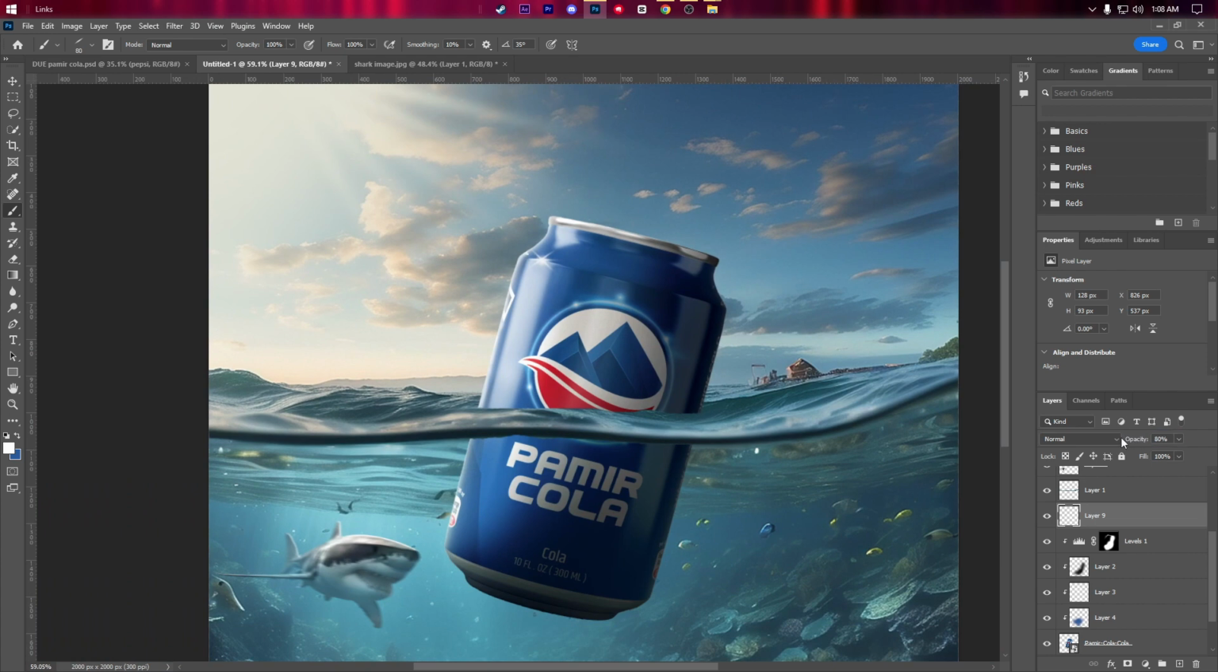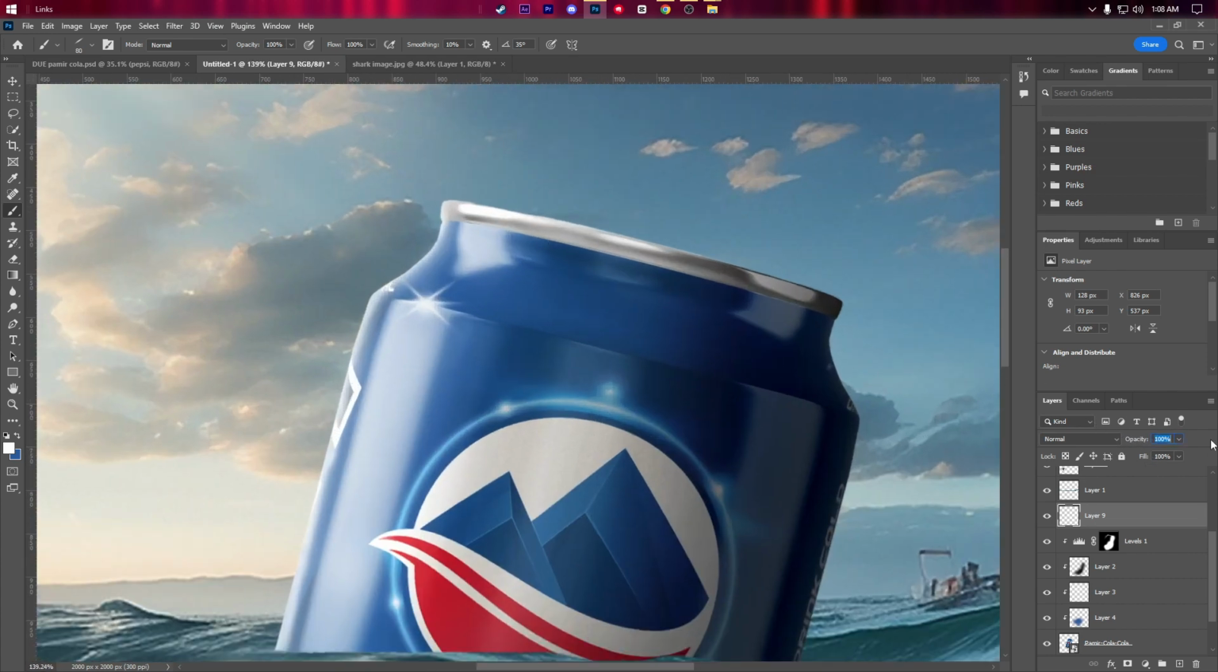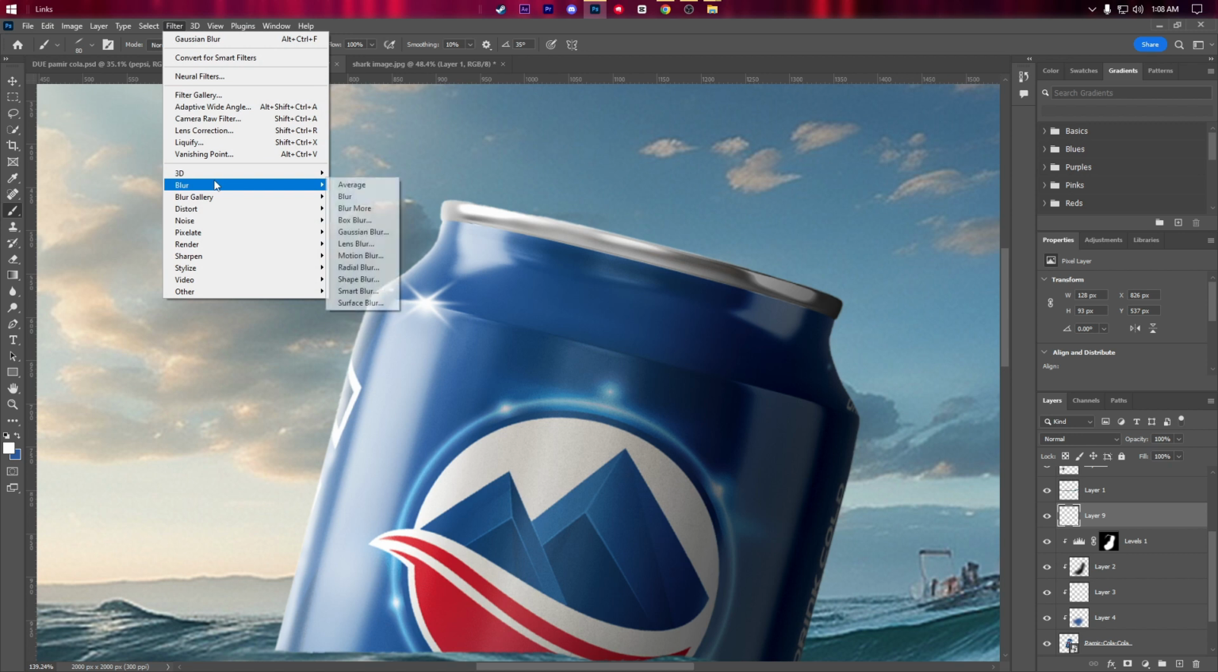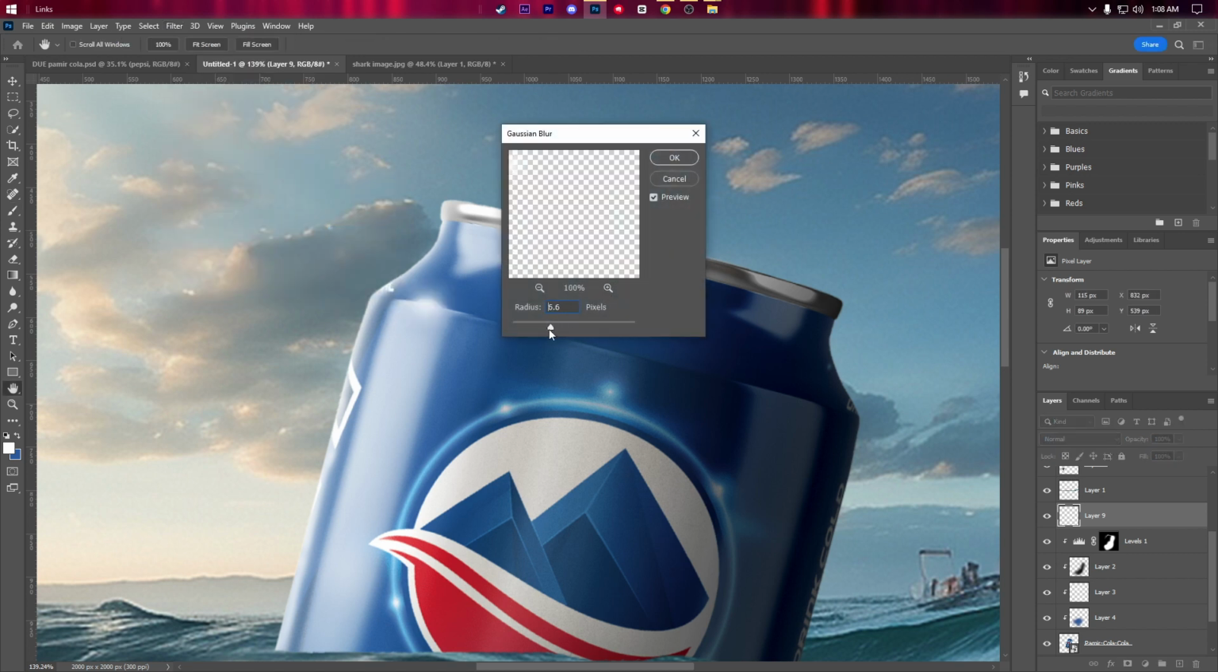Again, I'll decrease the opacity. I'll go to blur, Gaussian blur, and then I'll add a blur effect. It might look good. Okay, now it's looking good.